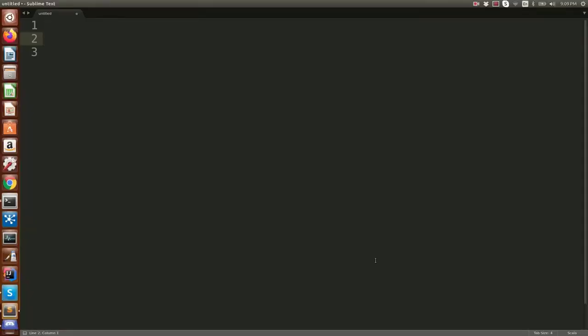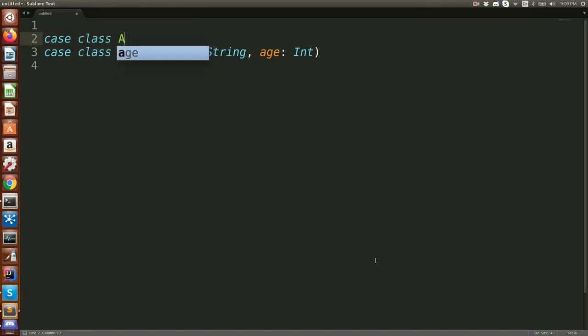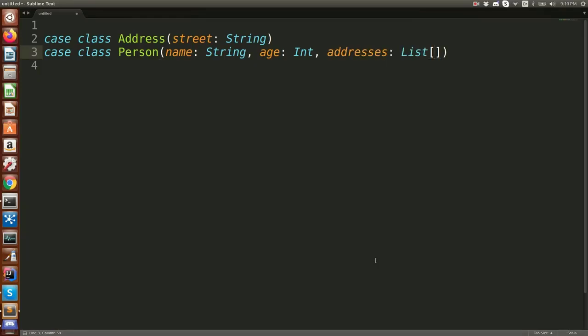All right, so simple class, person, right? Now, let's say that there's a dependent entity. Say street. List of addresses. Yep. Okay. Now, let's say that you have a list of people. List of person.